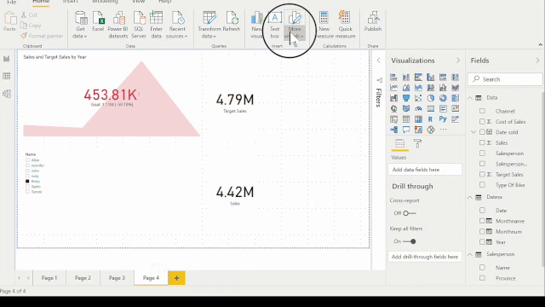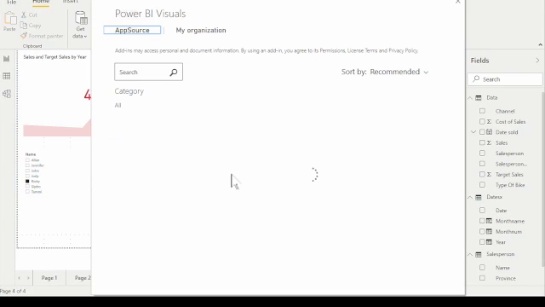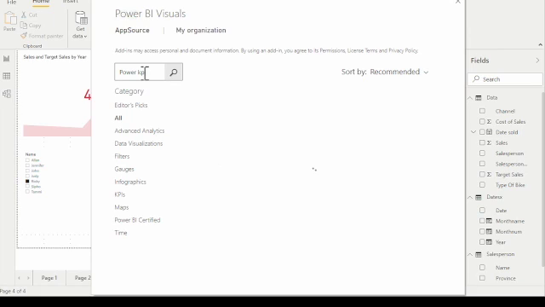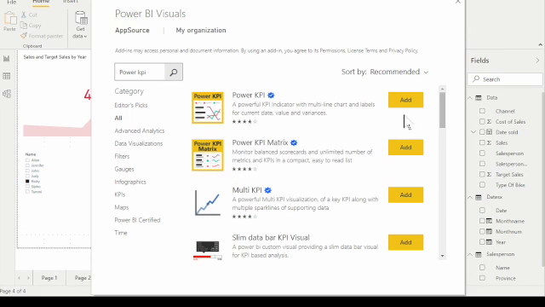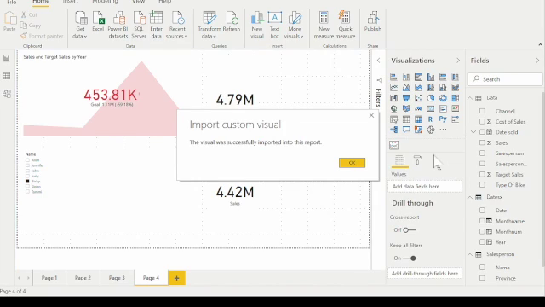That should give me an option from the app source, and what it'll do is go to the web and actually look for some more visuals. I'm going to look for a Power KPI, and I will go to all, and I will search for Power KPI. I just happen to know of that one. There it is. Let me add the Power KPI. Notice it should add it down below. There we go. There it is.